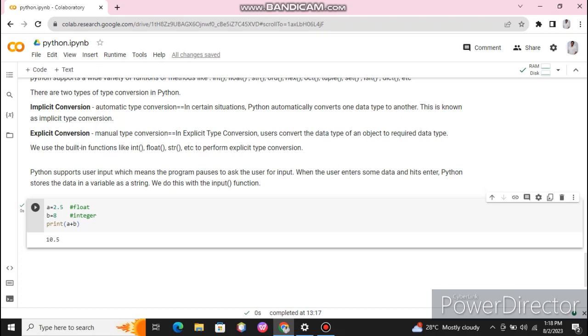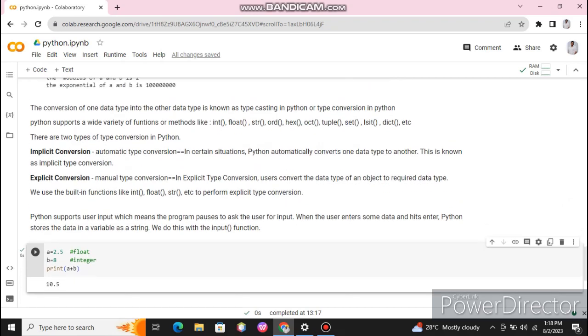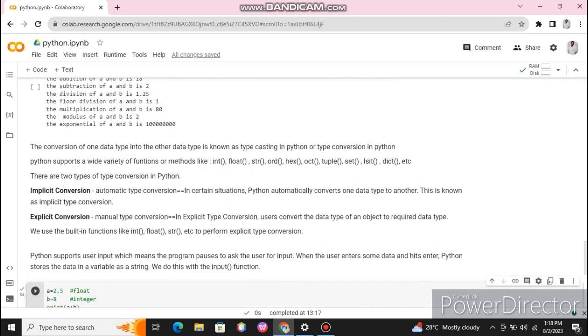So guys, what is type conversion? It is the one in which we convert from one data type to another data type, and there are two types, that is implicit and explicit. Explicit is the manual one which we ourselves do, and implicit is the one which Python automatically does. So you got the example, right? So this is all about type conversion.